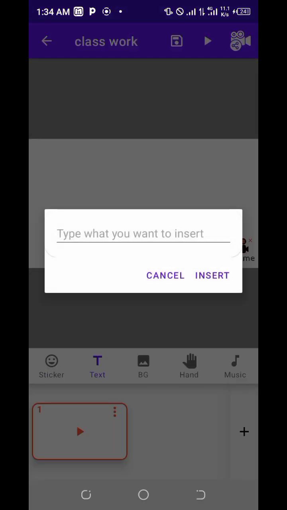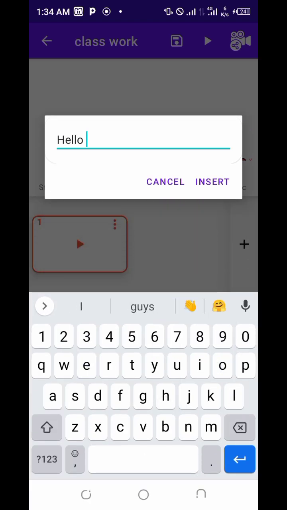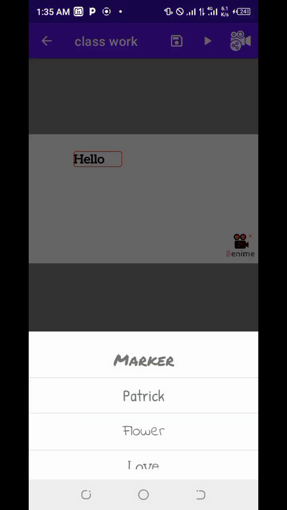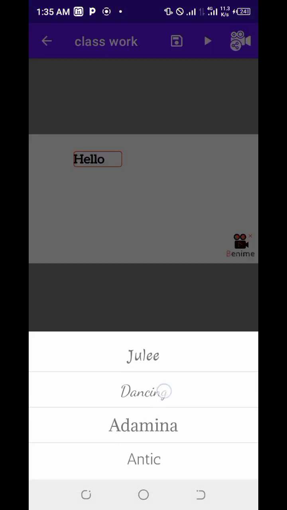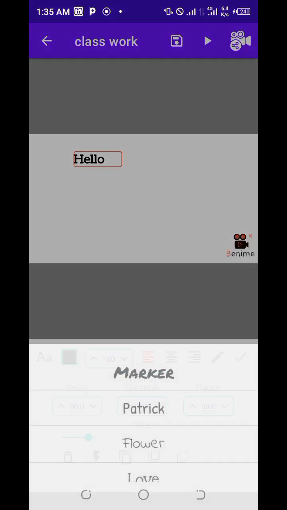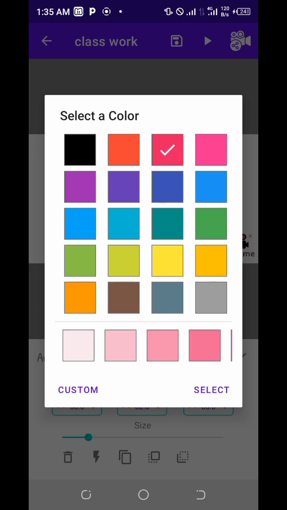If you want to type, you've seen the T there, the icons there. You click on the T, you type what you want. Hello. You click on insert. That's inserted. You can edit it, move it around the page, choose page font style. You can see this capital A, small a. I click on it, font style is activated, and I'm looking for a beautiful one. Just choose anyone there. So let me just choose Patrick. That's it. The color, you can also change the color. Say red.